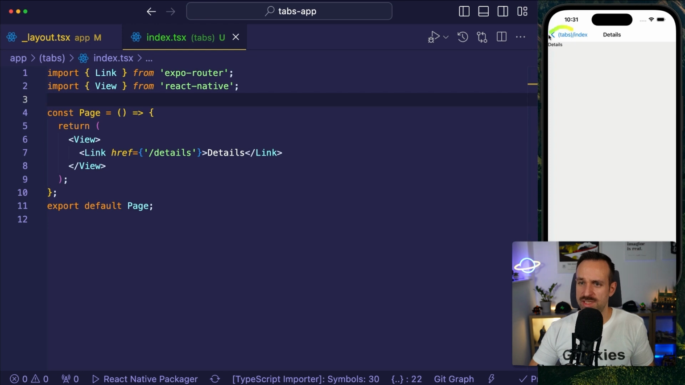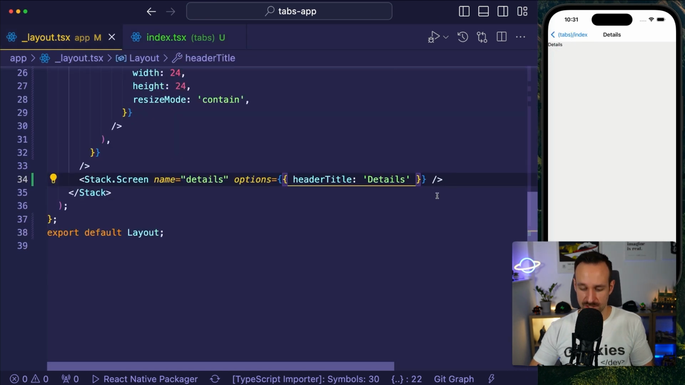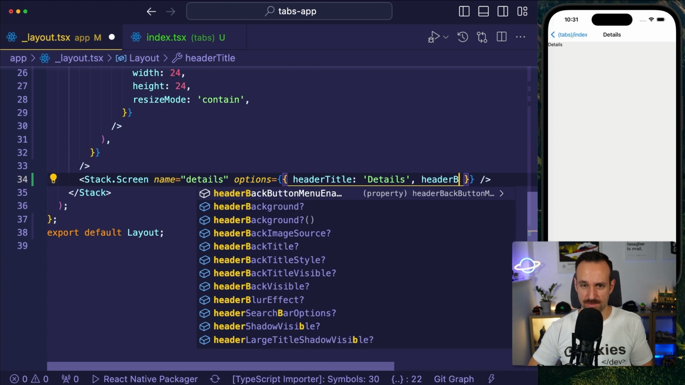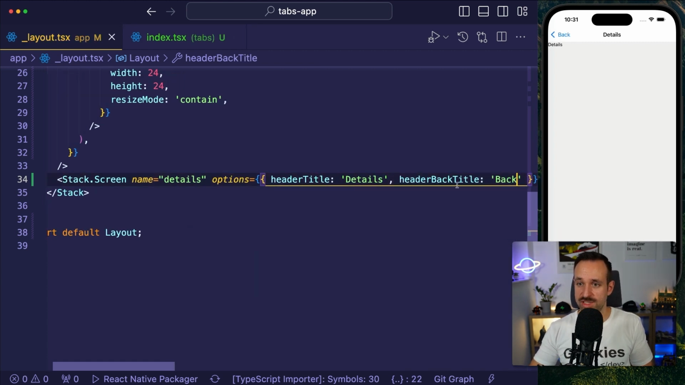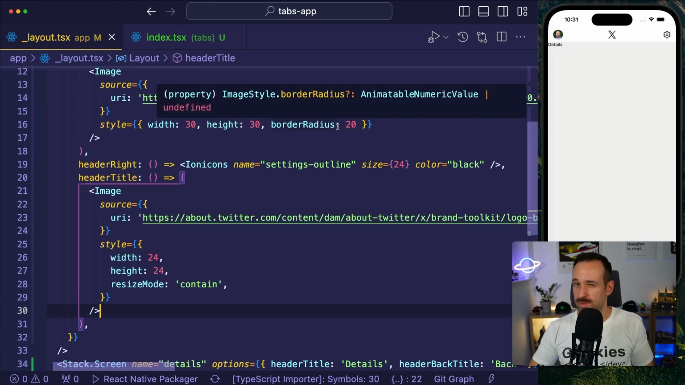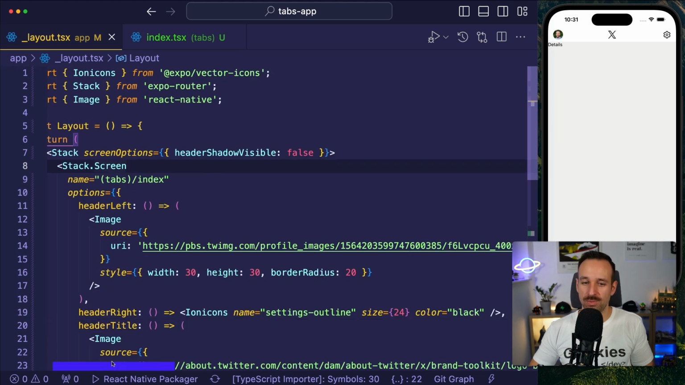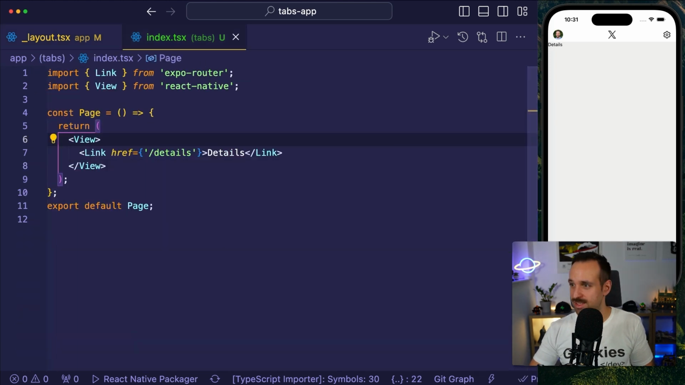Beyond that, we see this up here. So if you want to change that area, go back to the options and put in headerBackTitle, pick whatever you want. I will just set it to back, and then we can go back. Okay, you see, we got this. So now the probably even more important part of this tutorial starts.